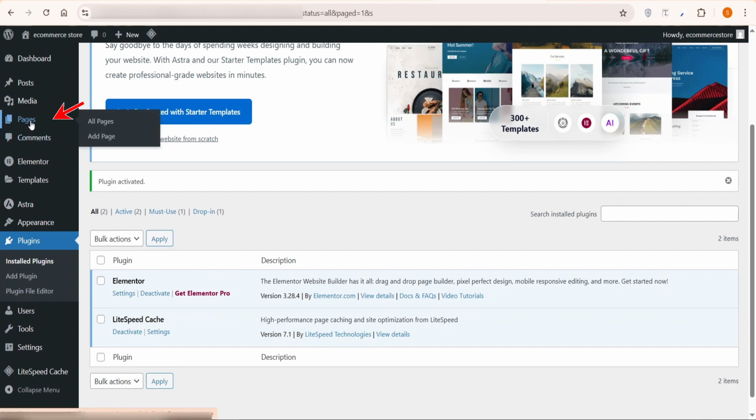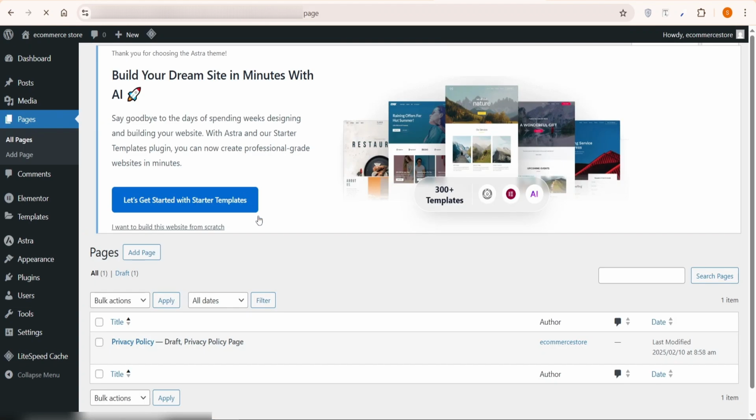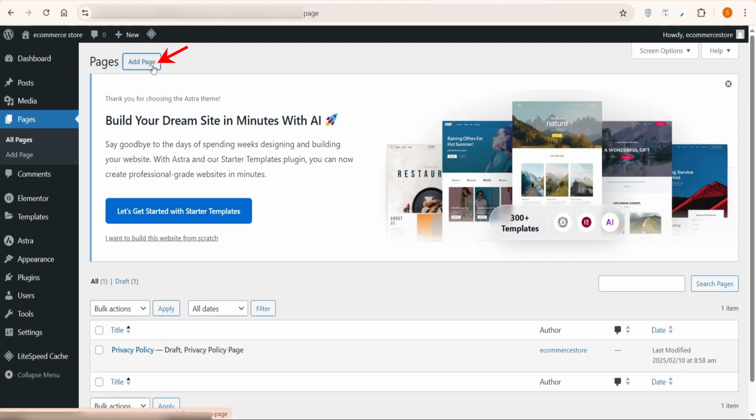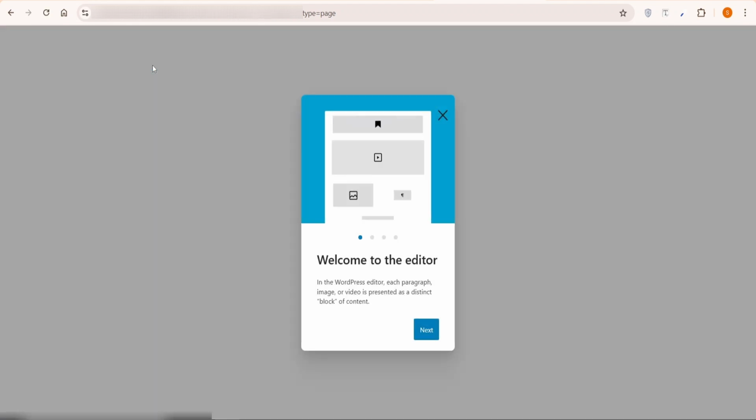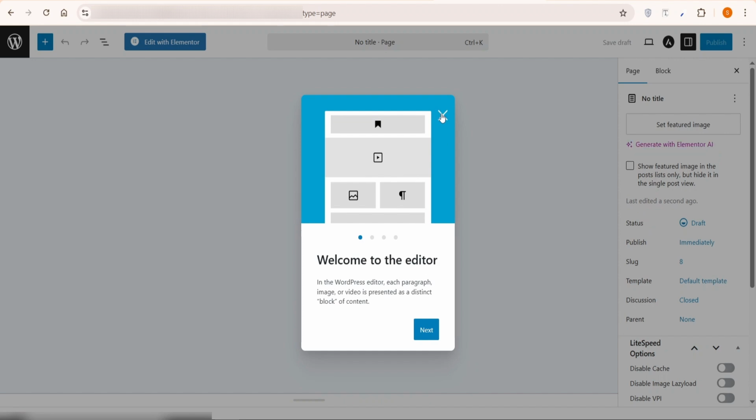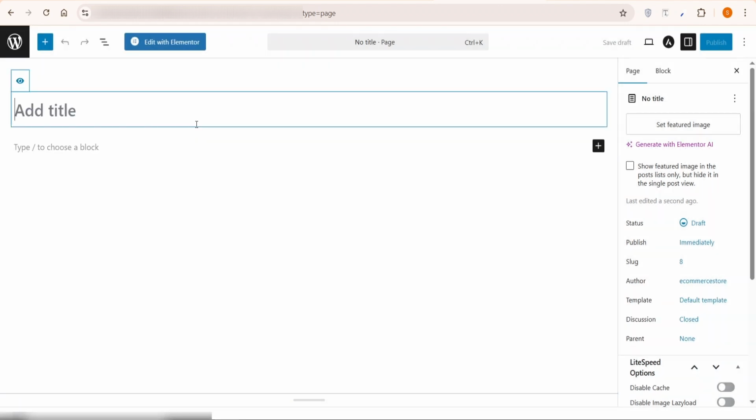On the left sidebar you can see the pages. Click on all pages and then click on add page. First of all, we'll create the home page, and then I'll show you how you can edit that page with Elementor. In add title, write home, or you can write home page, whatever.